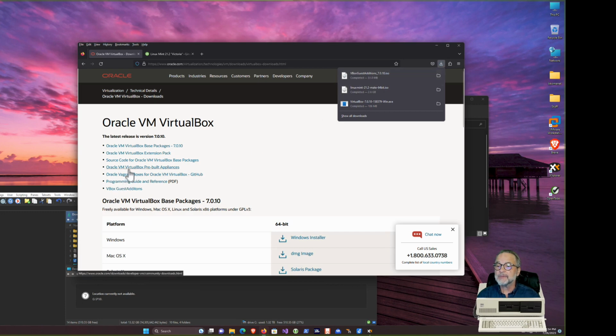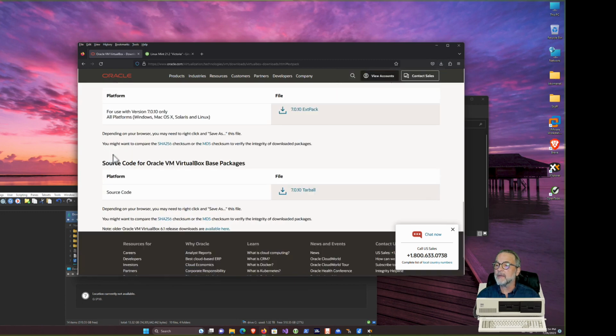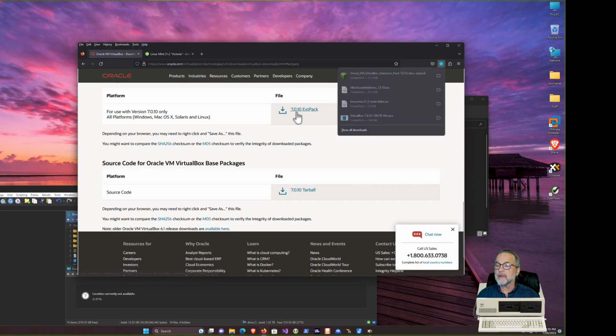And let's make absolutely sure. VirtualBox extension pack, I'm going to click on that. And you can use it with any, so I'm just going to go down and actually we want to do the most, so I'll go ahead and click on that. Okay, so we've got all the parts that we need for VirtualBox.